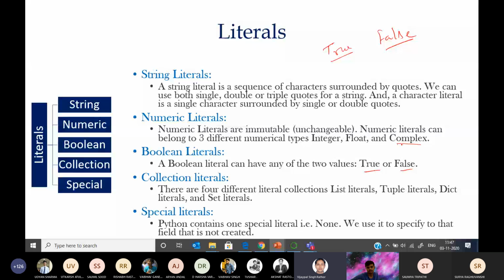A complex number is represented as x plus yj, okay? The j is the imaginary part and this is the real part. I think you are aware of this. If not, you can ask me later about this. Different kinds of literals also include collection literals. These we will study later. The list literal, tuple literal, dictionary literal, and set literal we will cover later in detail. Some other special literals are also there.